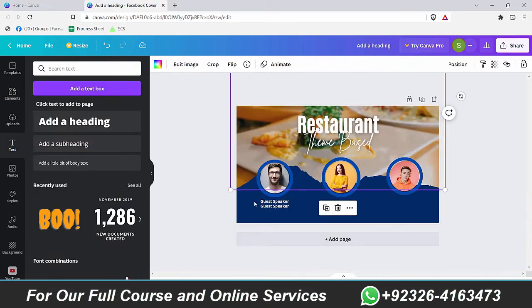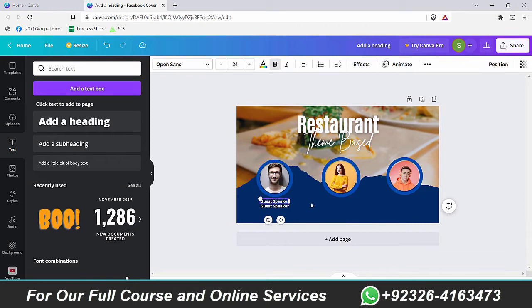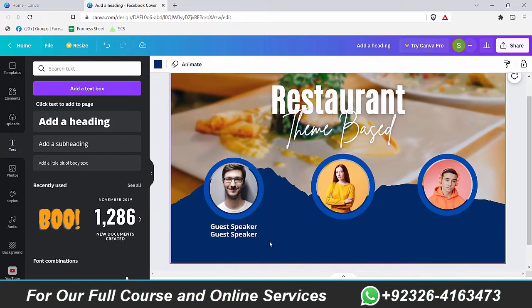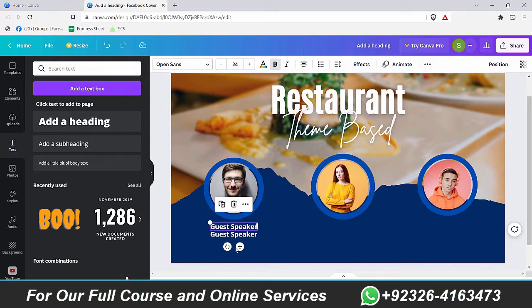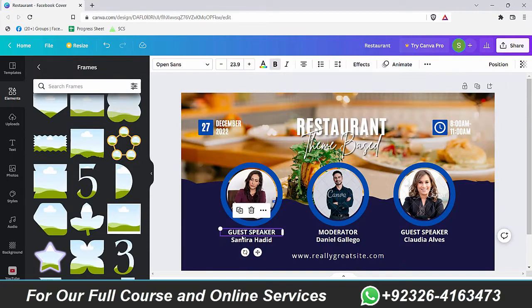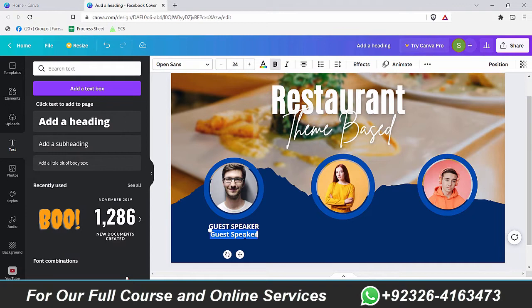And these ones are in all the capital letters. So for capital letters, I also explained to you that just select the text and from here change the case. From these 3 dots, change it to uppercase and write Ishan Ali.